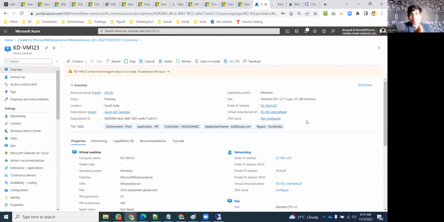We are going to communicate the IP address and say, hey, this is the IP address, this is the username, this is the password, please connect. So we just share that with them. The IP is the main thing.